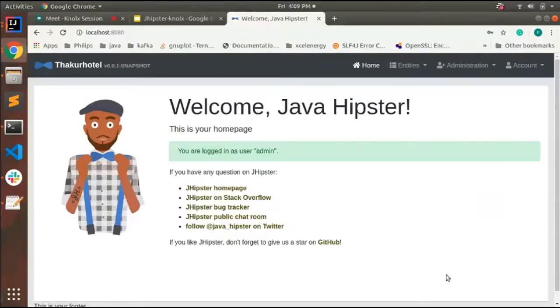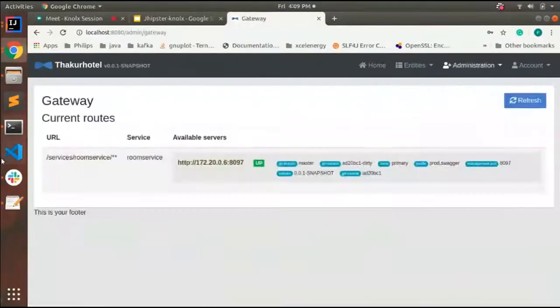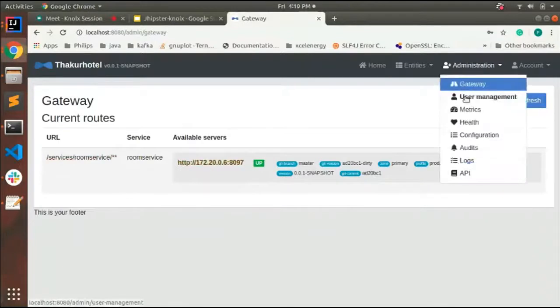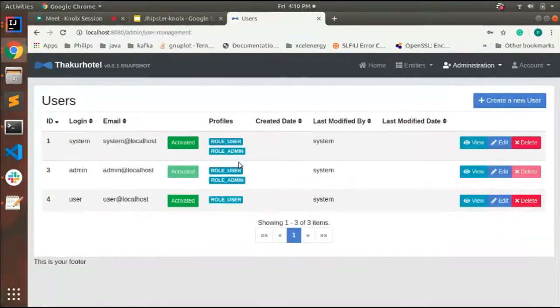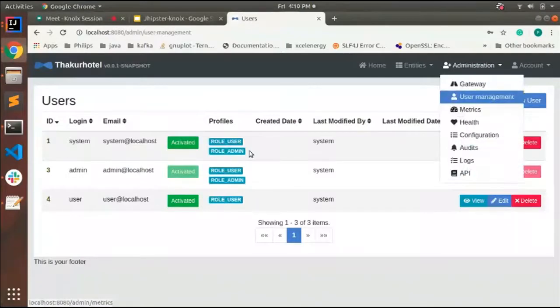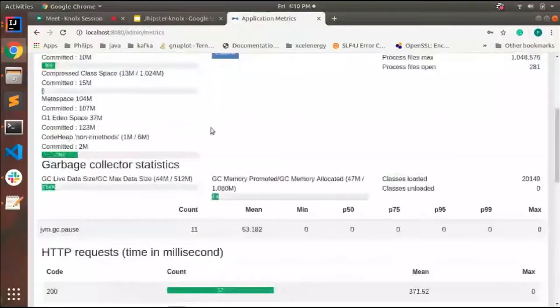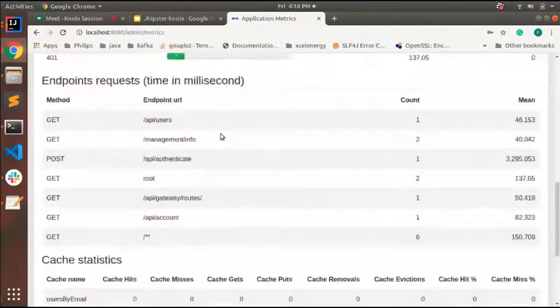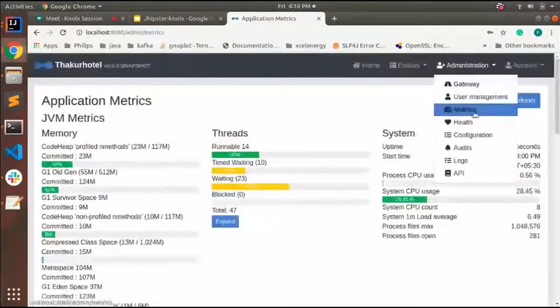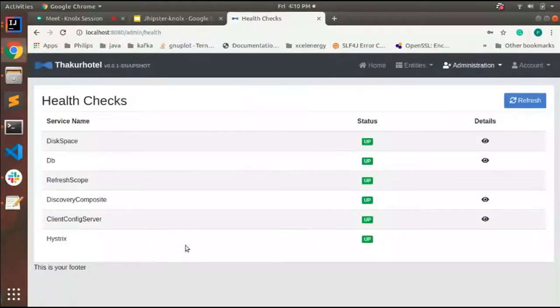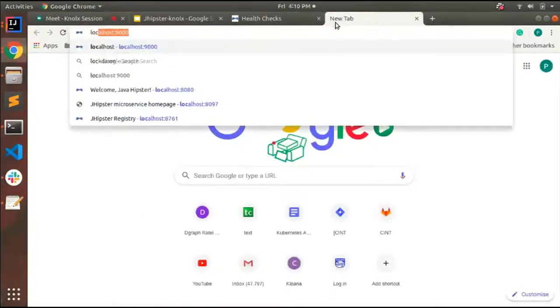We don't have to bring up each service individually. Here we can see the gateway, and the room service is available on this port, along with ID and user management. These are the default users that our gateway has. Here there are profiles as role: user and admin. The admin role has all the rights to see everything. Then here are the metrics of the services: the garbage collection, HTTP requests, and endpoints. Now the health of the services can also be seen.